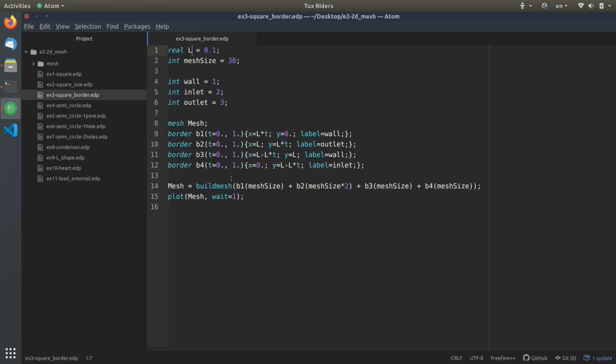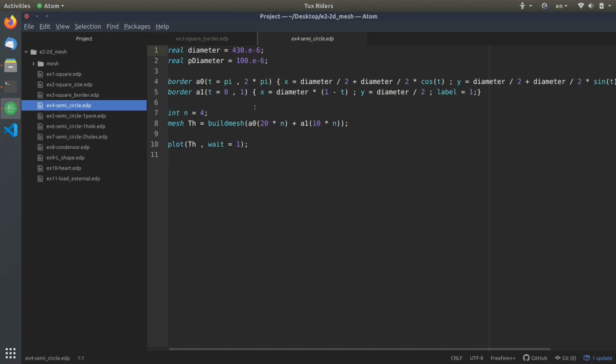Okay, so let's go to the fourth example. That's a semicircle. So in addition to creating straight lines, we can have curved lines that are defined using trigonometric definition. In this case, we have a line that is a semicircle defined by some parameters that you can see are very small. This is a mesh that we will use later in one of the projects that we want to discuss in TuxRiders. And you can see that the mesh size is really small, micrometers sort of scales.